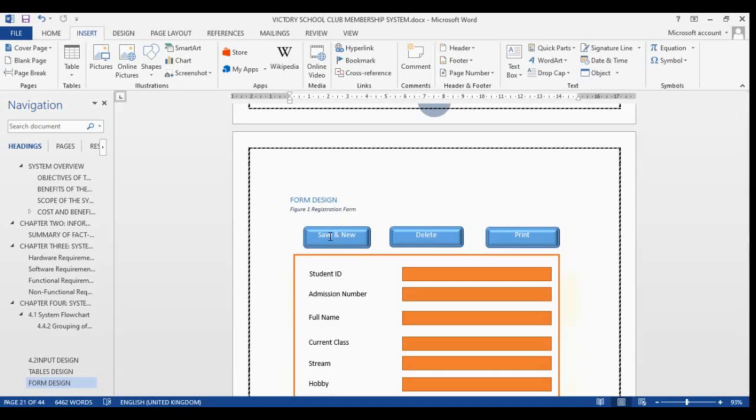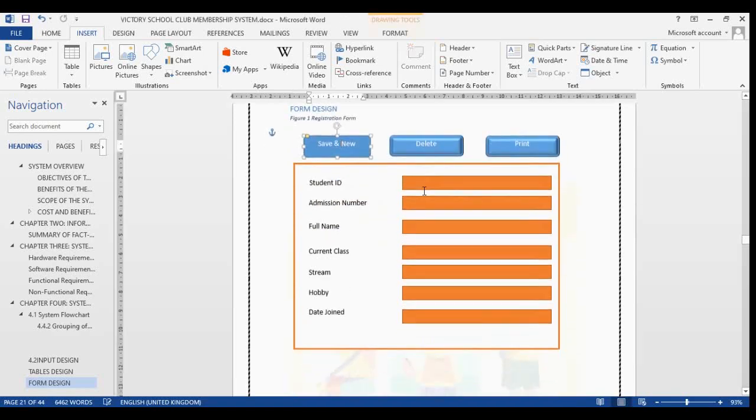So again, you basically need a method of interaction between the user and the computer. In this case, you will need some forms that will be used for input by the user who is using the system. So you also have to design all your forms. Again, you don't insert any screenshots, as you can see here, these shapes that are inserted here.